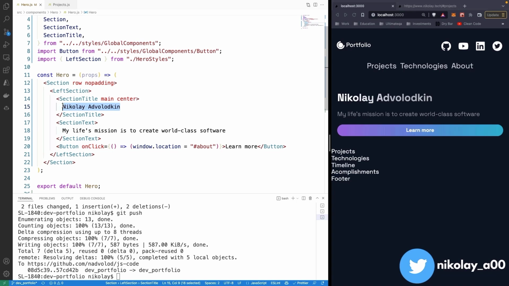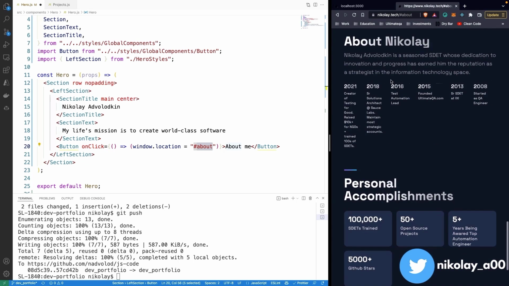That's where my name comes from. You can definitely feel free to add yours. And then there's a section text element here that allows you to define the text. And then also you can define this button here. I put learn more. In fact, maybe we can even change it to about me. That would be a better button because it's redirecting us to the about section of the page, which doesn't currently exist yet, but it will in the future. Probably we'll add it under here under accomplishments. It would be this section about that we would add in the future.